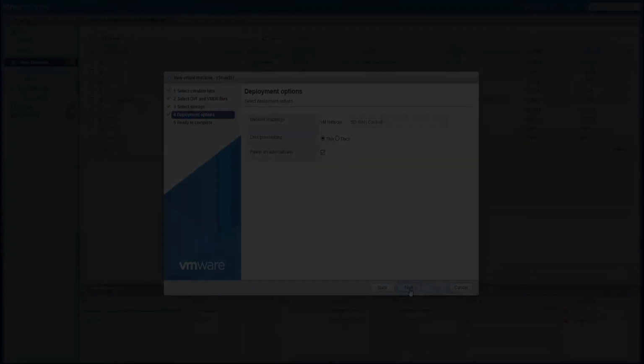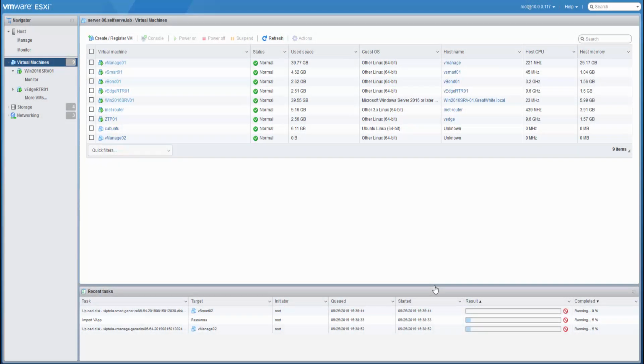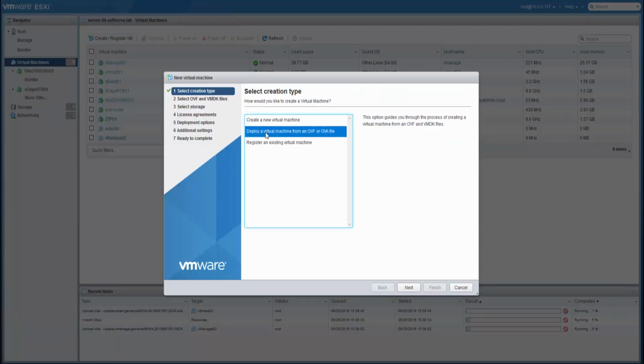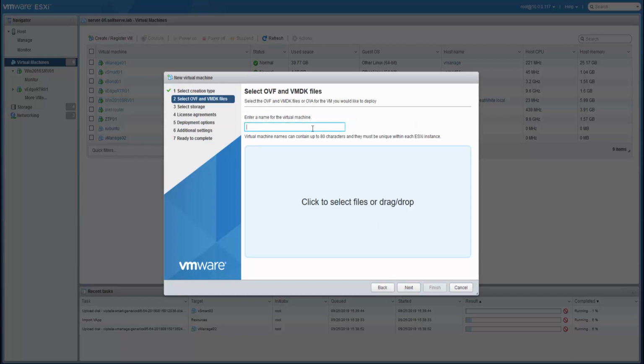about the vBond. Now that we've finished setting up the vSmart to install, you can see in the tasks that it is installing along with the vManage. So now I'm going to click on Register and create another VM, select Deploy OVA and OVF, and click Next. Then we're going to put in a name for the vBond. And this is the part I wanted to talk to you about because this gets a little confusing.